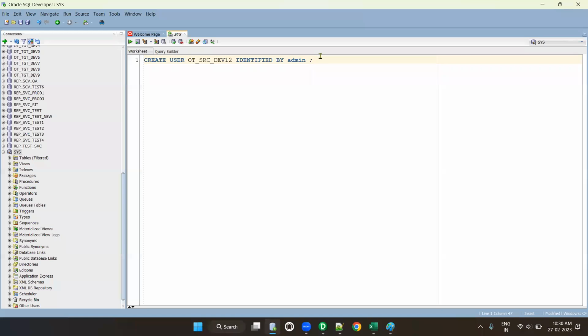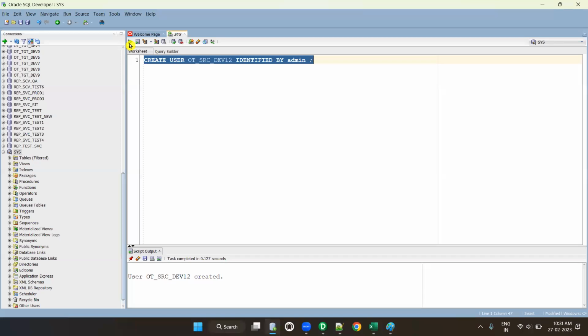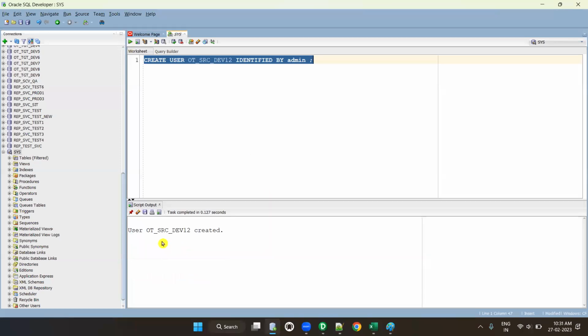You have written a command. Now you have to execute this command. How to execute it? Select this. Are you seeing this green arrow mark? Run statement. Select this and execute it. When you execute or run, user OTSRC dev12 is created.